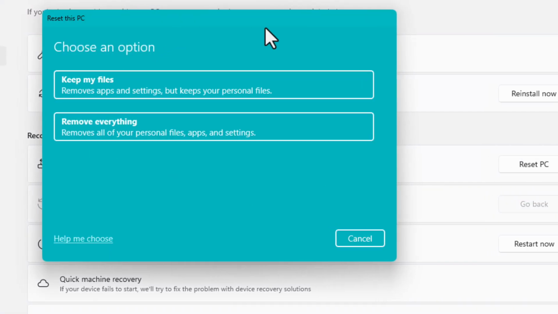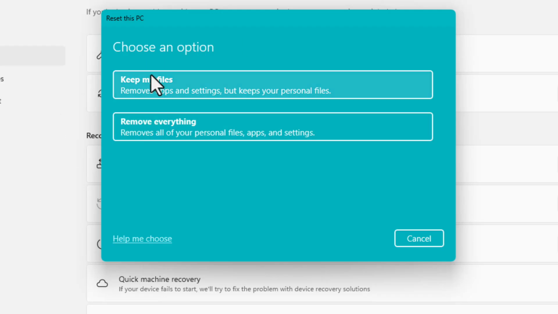You will see two options. Choose the one that best fits your needs, but make sure you understand the difference first. Keep my files and Remove everything.